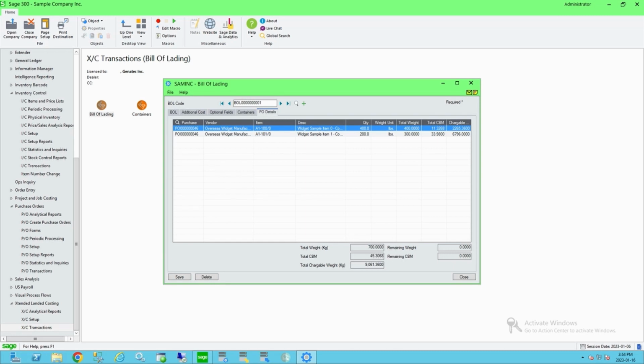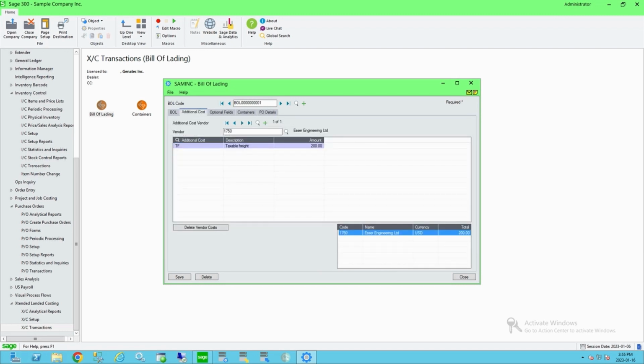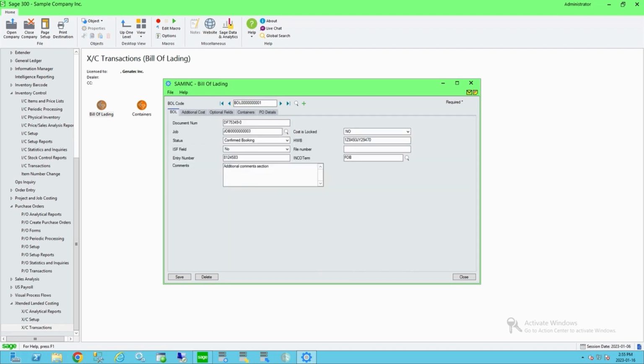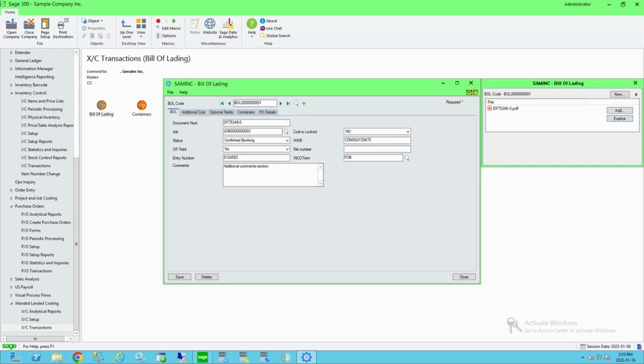Bottom right corner, we have totaling. Again, more important within the container screen than a bill of lading. In addition to being able to add the fields and the additional costs, because this is an extender-based screen, we can actually leverage existing Orchid tools such as Document Management Link, which allows us to pop open the DML screen and essentially drag and drop and store related documents that have been sent.